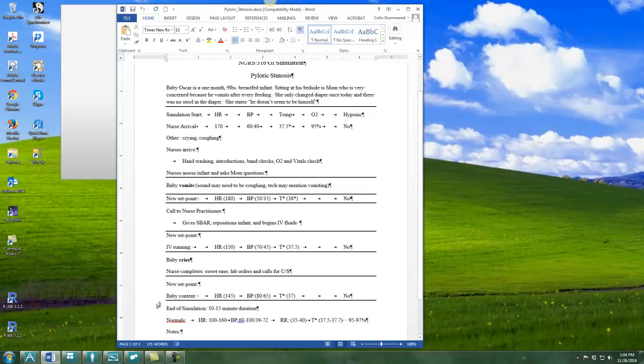So basically what we have is a simulation of about 10 or 15 minutes in which we go through four basic steps. What I'd like to show you in the next couple of minutes is how this changes if we use the automatic mode in the Laerdal simulation technique.